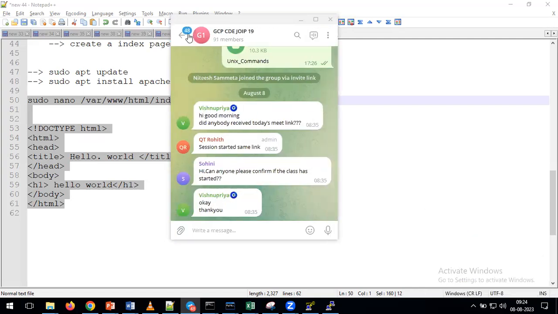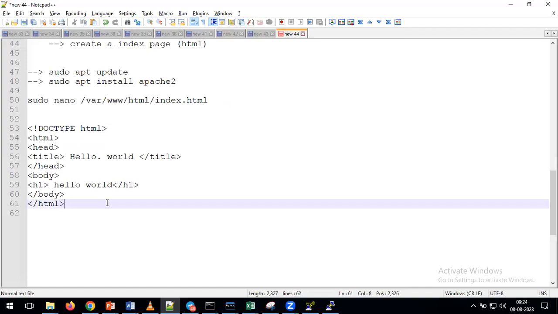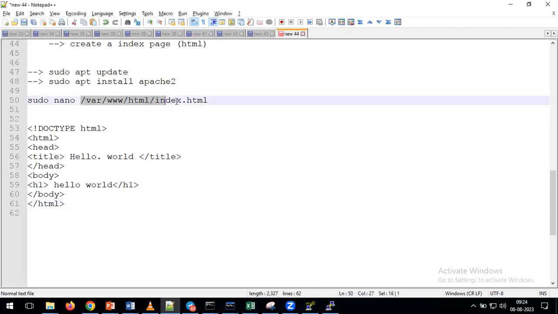Sir, when I give the command, something is coming by default, sir. Document type HTML. Yeah, just give that command and wait for some time and I will tell you the next steps. I'm giving it in the Zoom chat here. Please take it from here. Just give the command sudo nano, then give this entire path.